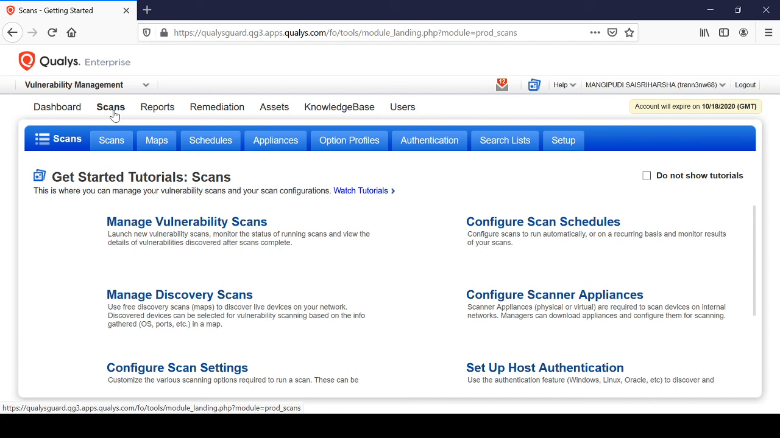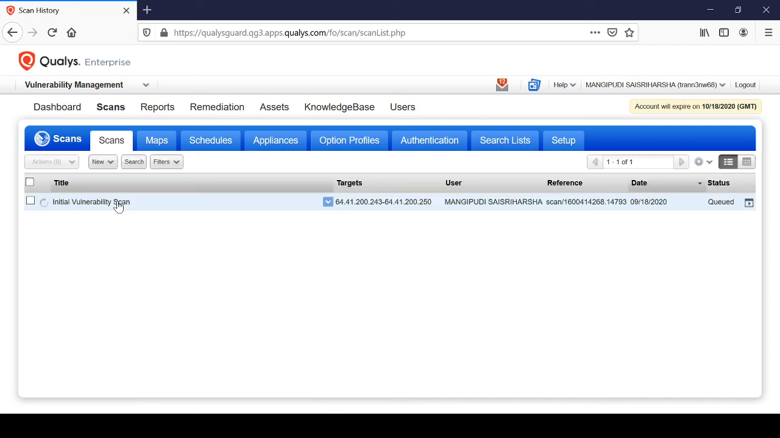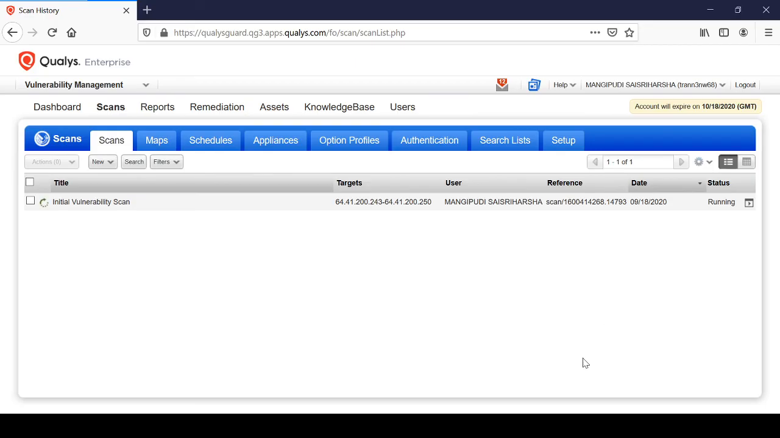Yeah, see, our title name is initial vulnerability scan, and the scan has started. The status is showing as queued. Now to monitor the progress of the scan, you can also click on that and check. Now from the queue, it has moved to running state, right? So this is the way we initiate a scan on particular hosts.